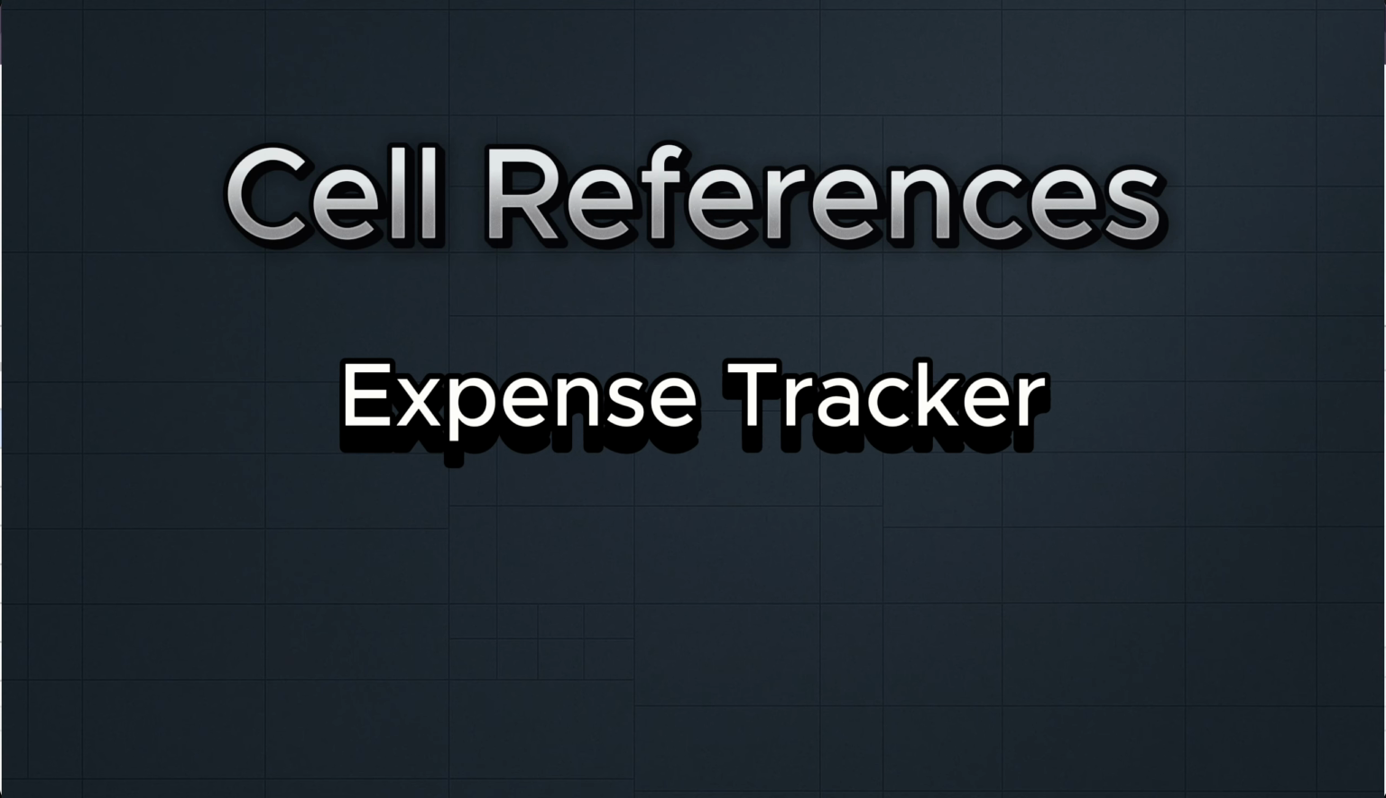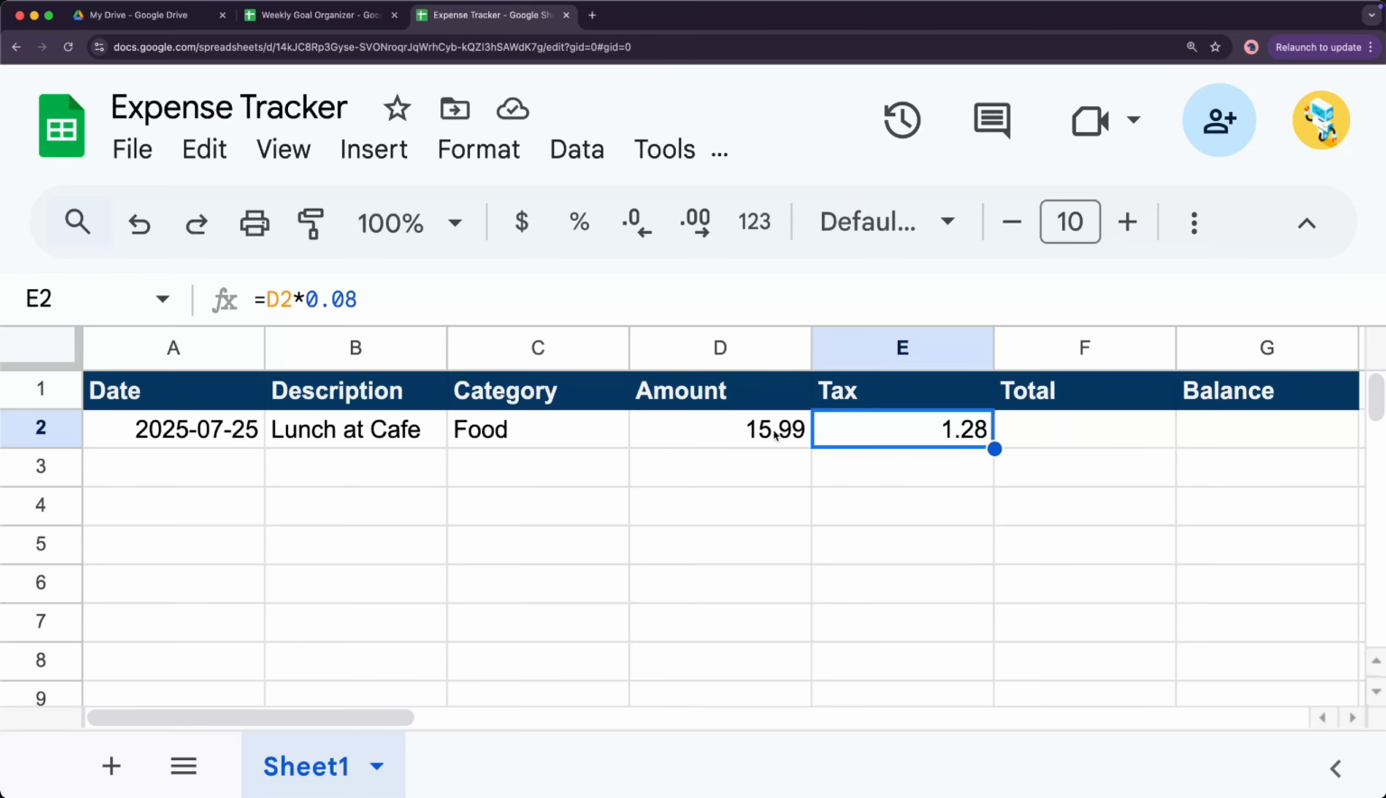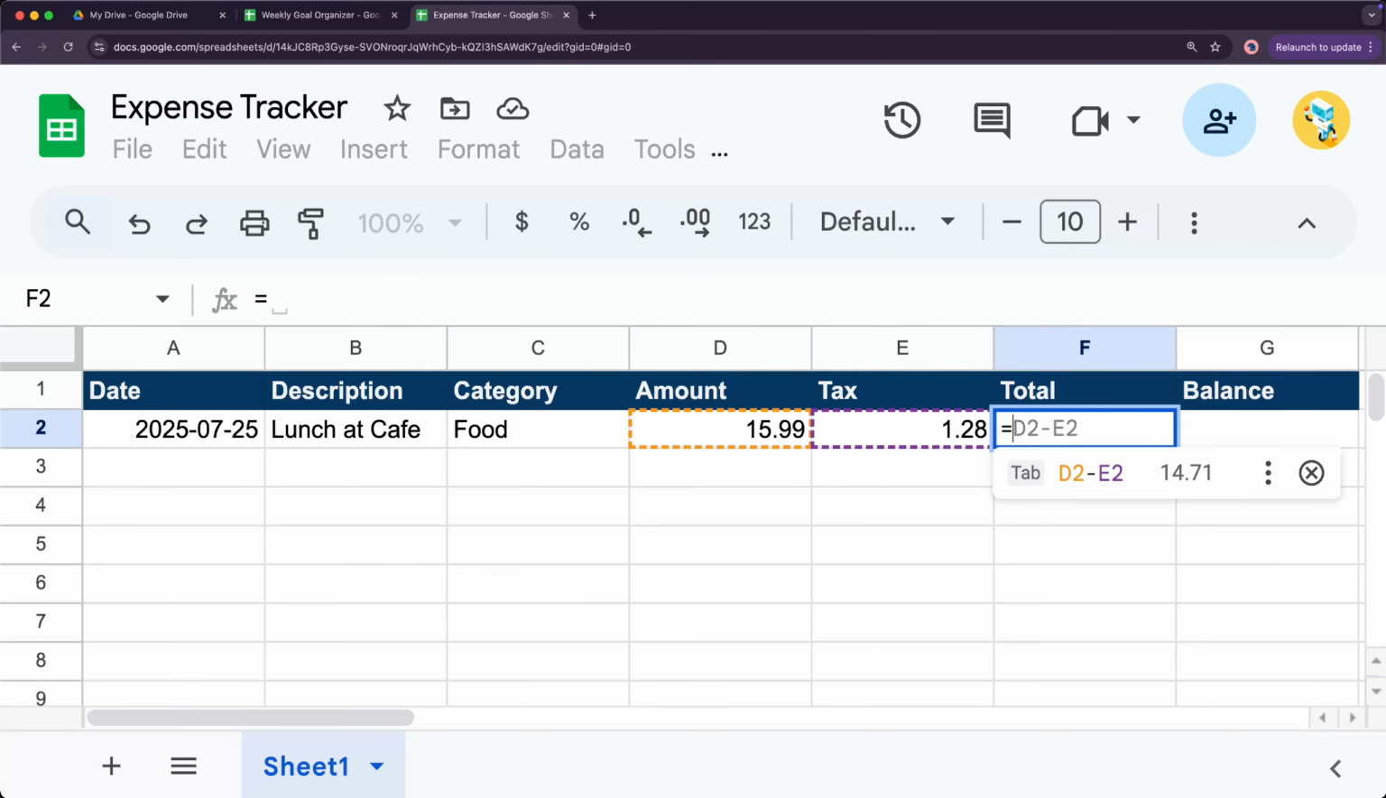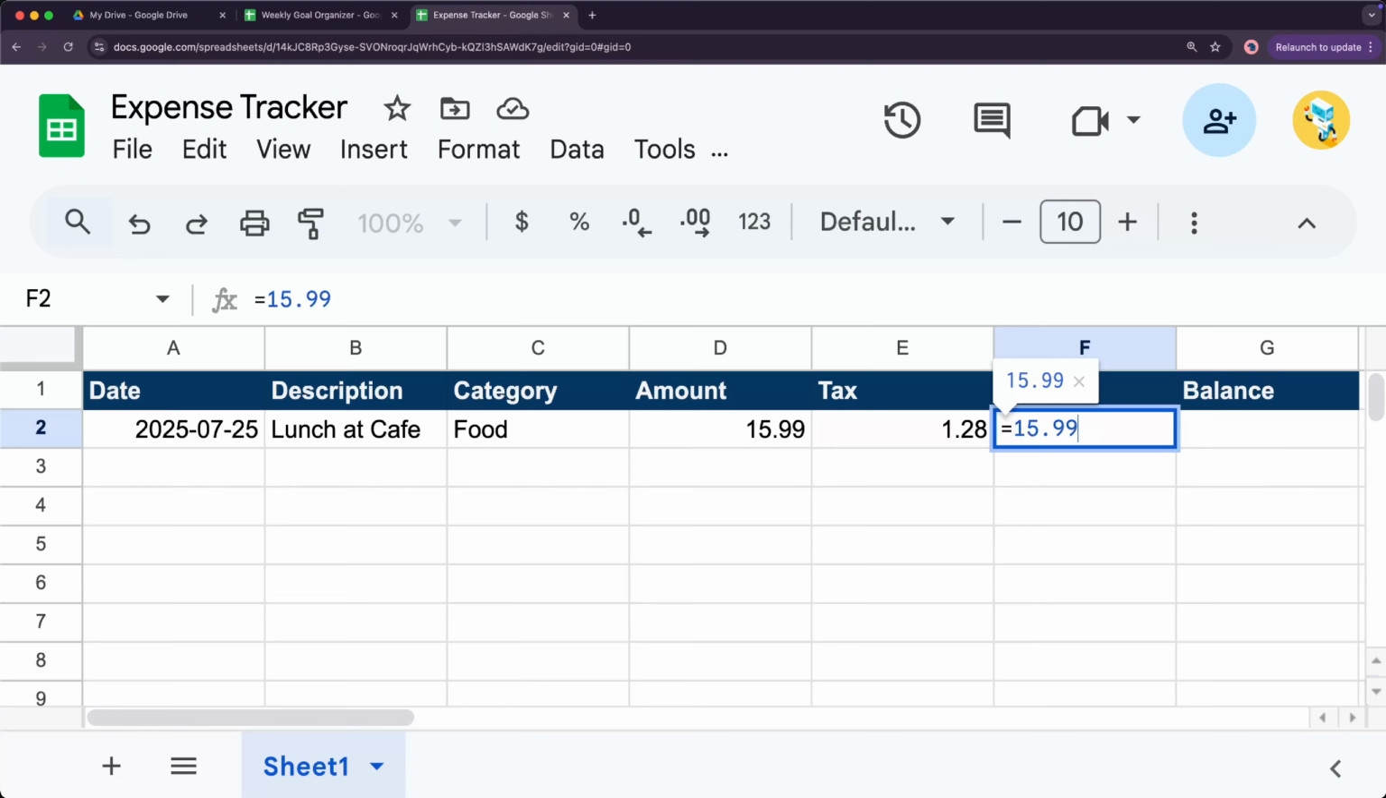Now, let's figure out the total with tax included. Here in F2, I could type equals 1599, which is the amount at D2, plus 1.28, which is the tax at E2. And hit enter, it would work, no problem. But that's not the best move. In future videos, you will see why you should not do this. It will save you a lot of work.